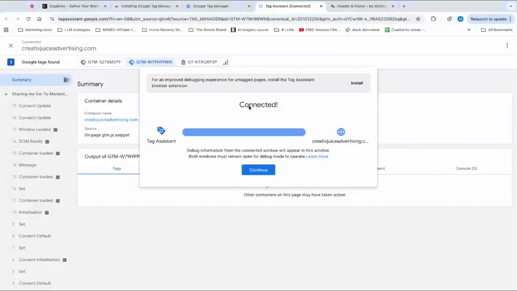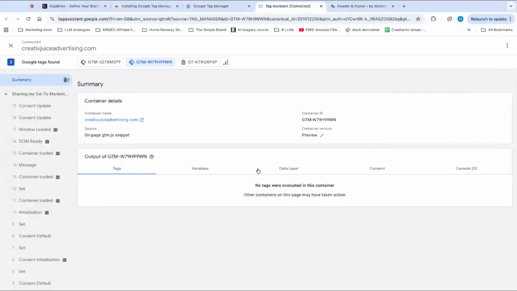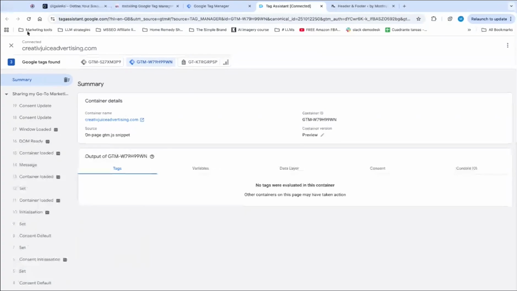Okay, and as we can see right now, it is connected. So I just hit continue, and then I have this. Now, something that you don't see in this video is that my website actually popped open in a different tab. So that's why you don't see this.